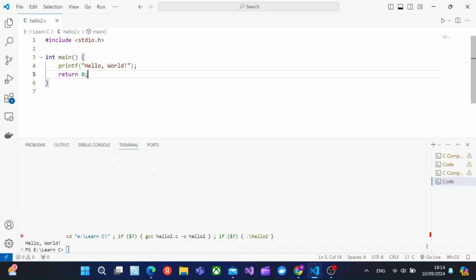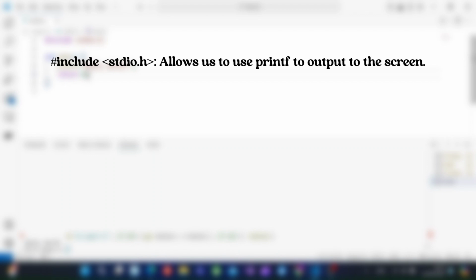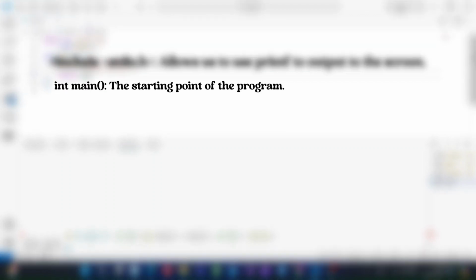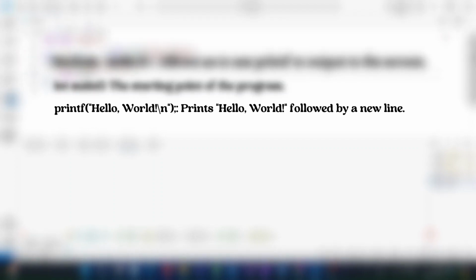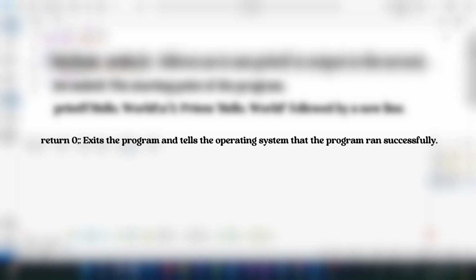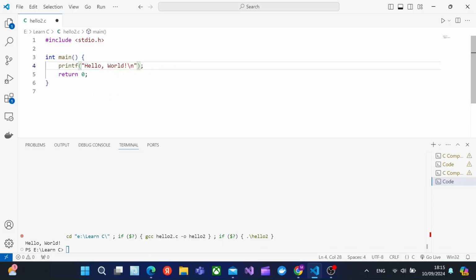Bringing it all together, #include stdio.h allows us to use printf to output to the screen. And then int main is the starting point of the program. Printf hello world prints hello world followed by a new line. And return 0 exits the program and tells the operating system that the program ran successfully. So that is the basic syntax of a C program.